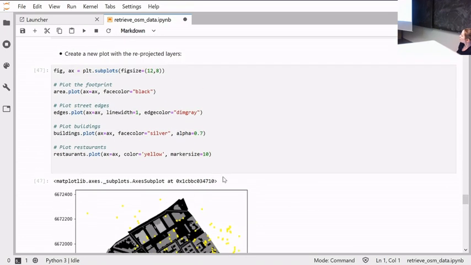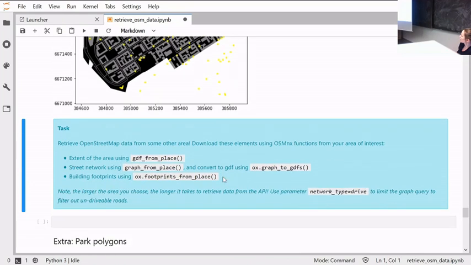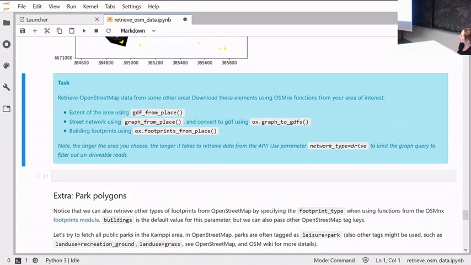So I think we could have a break soon. There is a little task. If you're super eager, you could try. So the main functions we went through were gdf_from_place for fetching the area, then graph_from_place for fetching the street network. I used the network type drive to filter out other types of roads, and then converted this graph to edges and nodes using graph_to_gdfs.